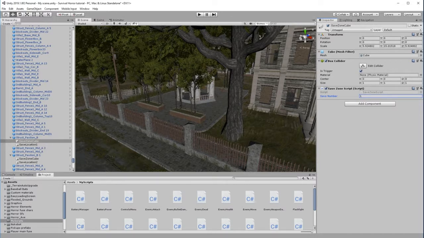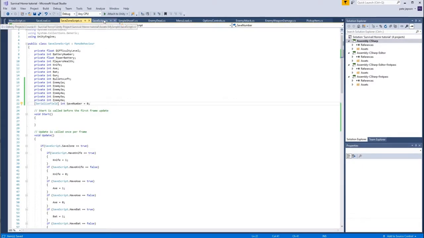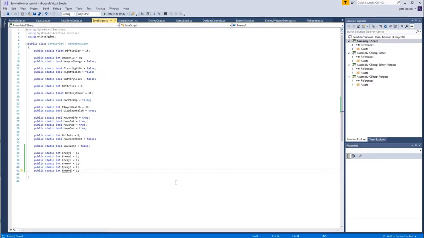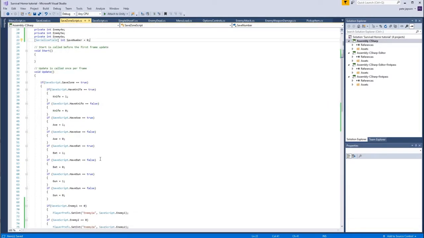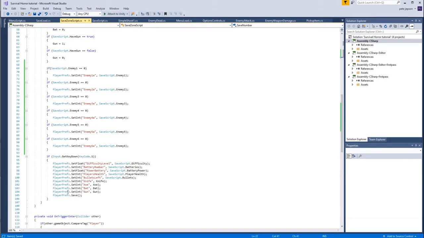Alright, so what we can do is go into the save script and create another public static integer. We will call this save location. I'll put equals 0 to begin with. By default it should equal 0. And then in the save zone script, we can go down here to where we've pressed S, and we can actually set that number to whatever it is.